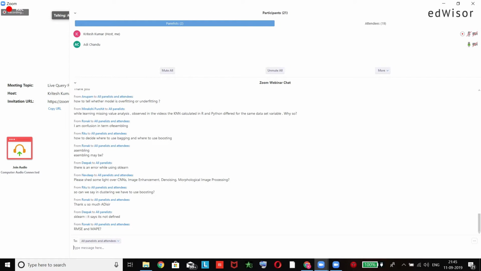sklearn says not defined. sklearn is not defined. So probably it might not be installed, or you're not properly importing that particular function. Can you please write your exact statement, what you're using for this sklearn? Probably, have you installed this sklearn? Yeah, please confirm that.